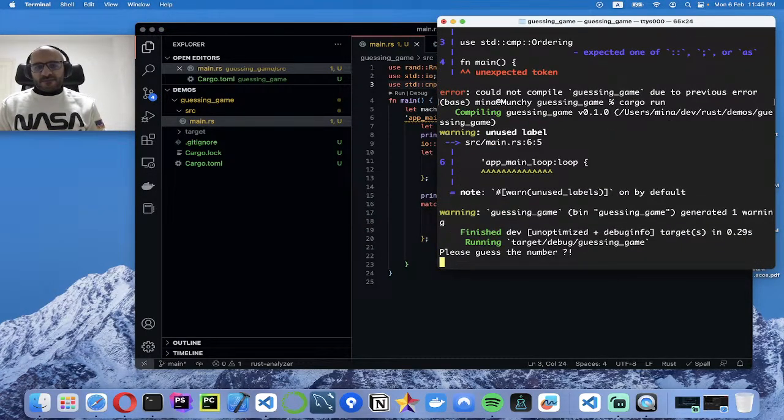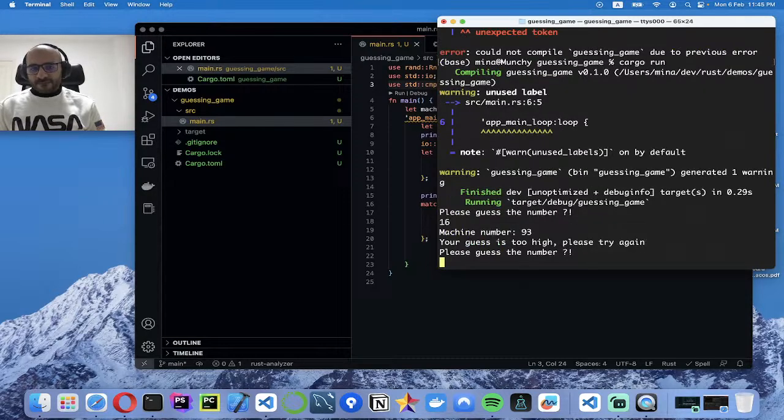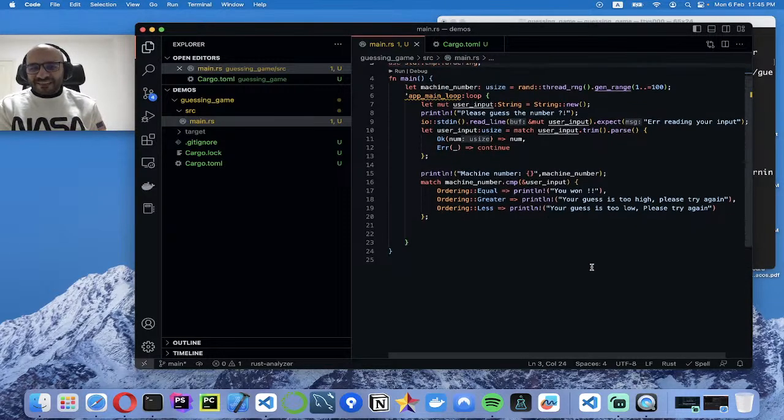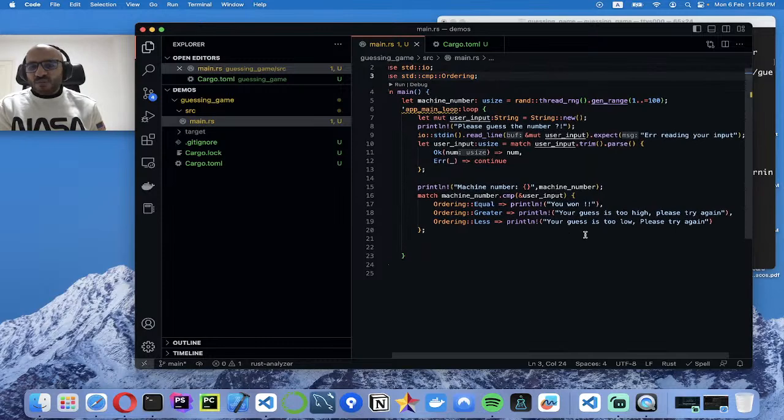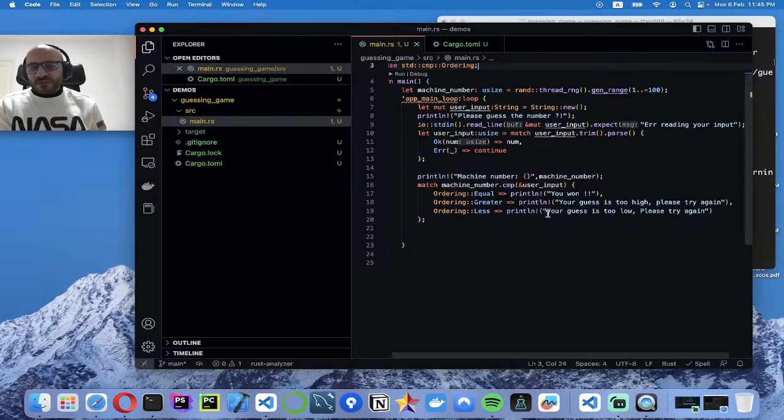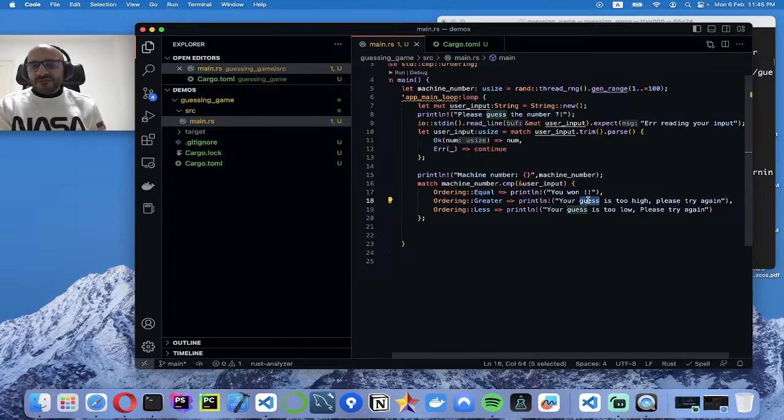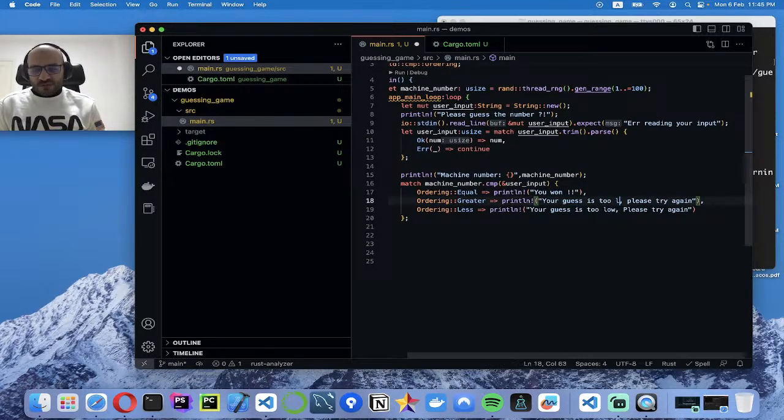And the guess should be, I'll guess 16. And then, yeah, machine number is 93. Your guess is too high. No, it's not high, it's low. The machine number is higher. Okay, so let me inverse this. Guess is too low, and here is too high.